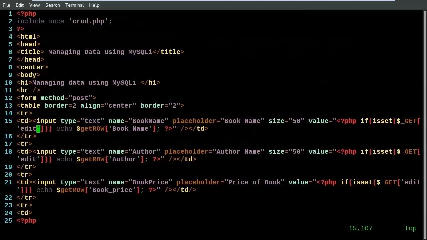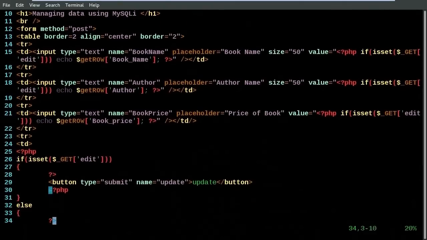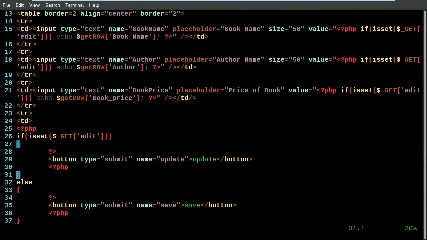If the edit button is clicked, we get the value of book name from this get row variable and display it in this input box. Similarly, we display the value of author as well as price. If you have clicked the edit button, the button's value will be update, else its value will be saved.